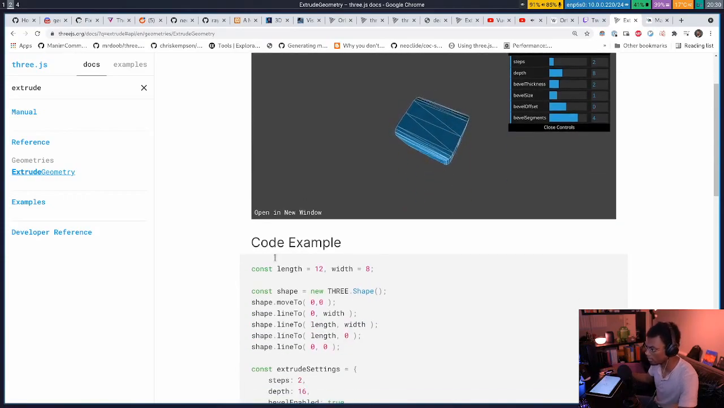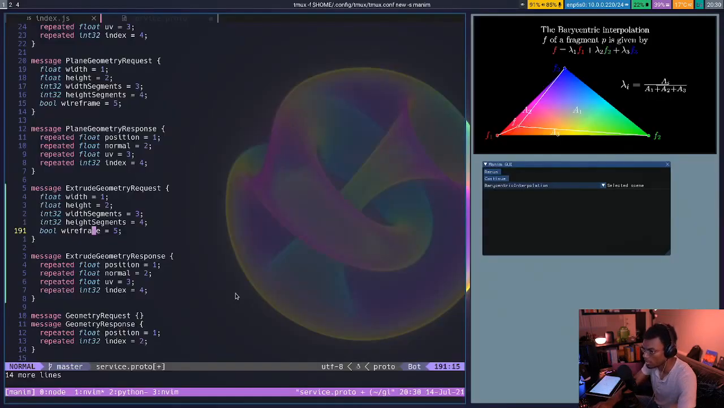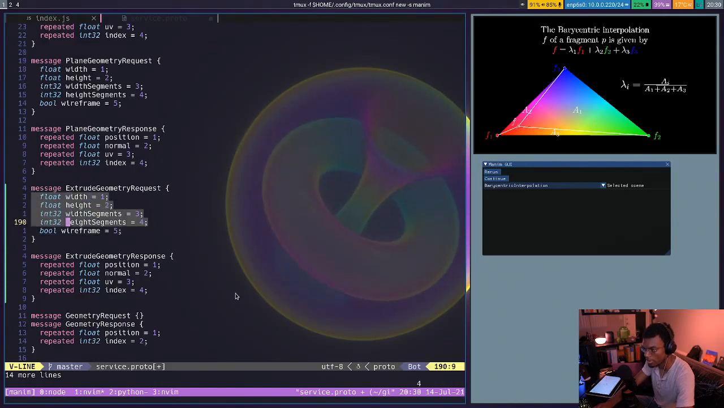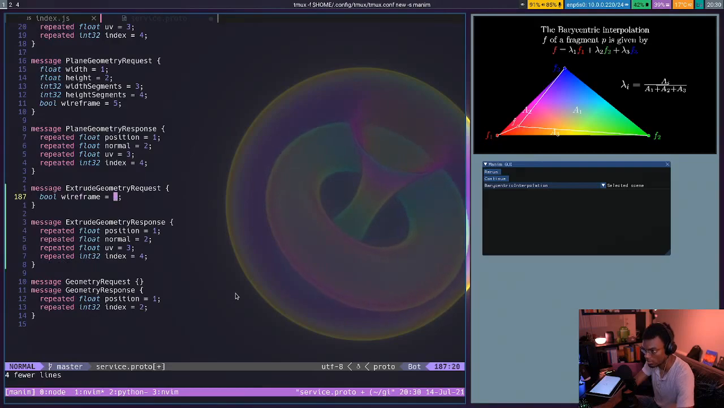Which is actually kind of a large shape. 12 by 8 is like the entire Manim screen. This doesn't need basically anything. I'll just have the wireframe here.